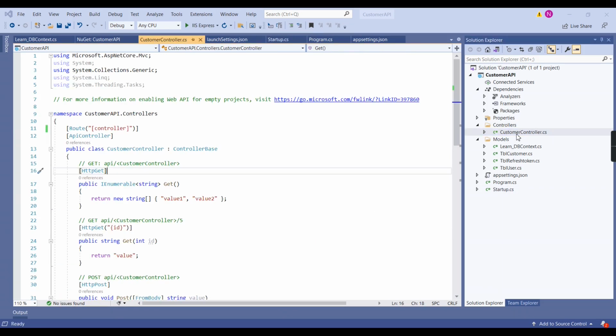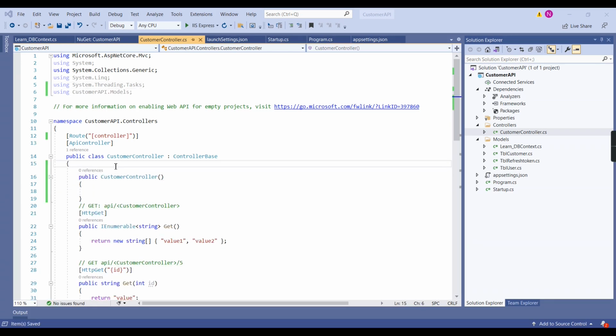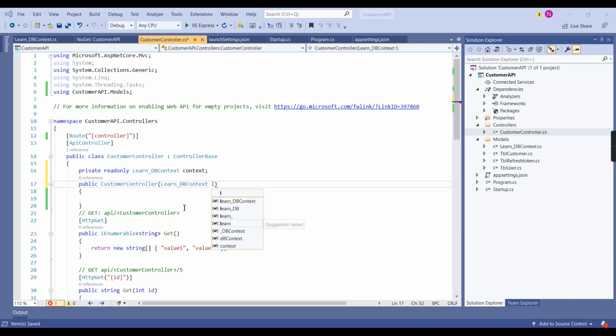Now I'm going to our customer controller. Here I'm going to inject the LAN DB context so that I can access the database tables. For that I'm going to create one constructor. The public constructor is created. Okay, fine. First I need to declare it. And here also we need to pass it. Now I need to set the value for the context.